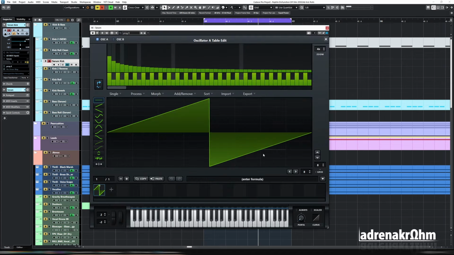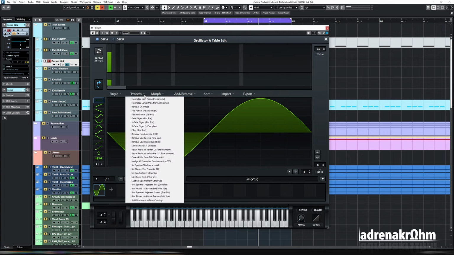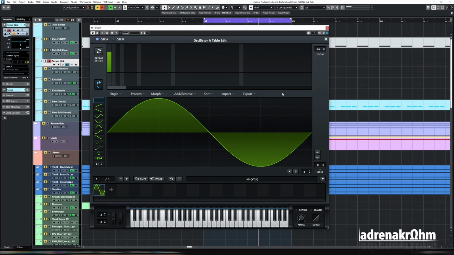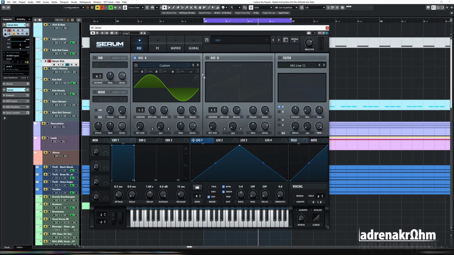So let's go to our wavetable editor and we'll go down here and we'll do singles, sine, and then I prefer to have an upward sine. So let's go flip vertical like so. And then we'll assign the LFO to pitch.